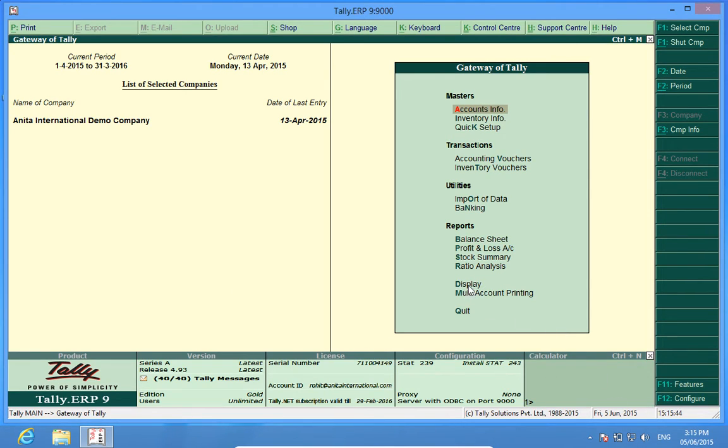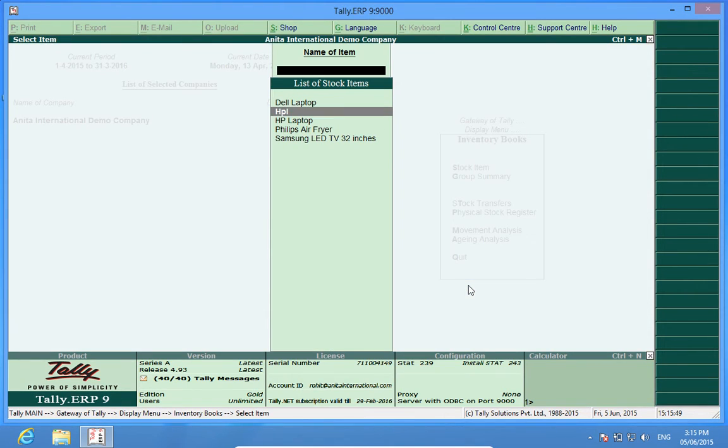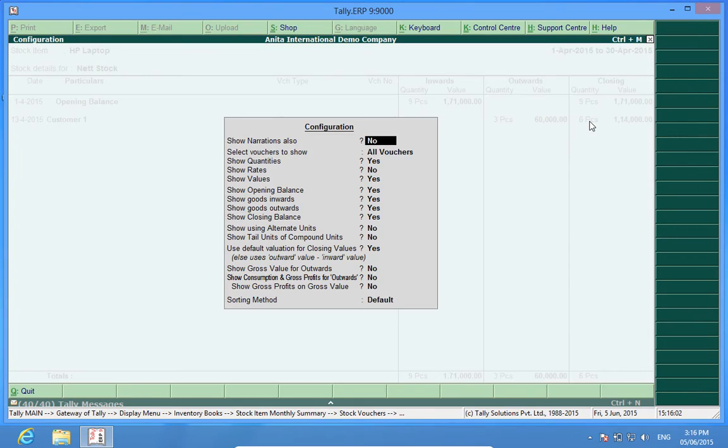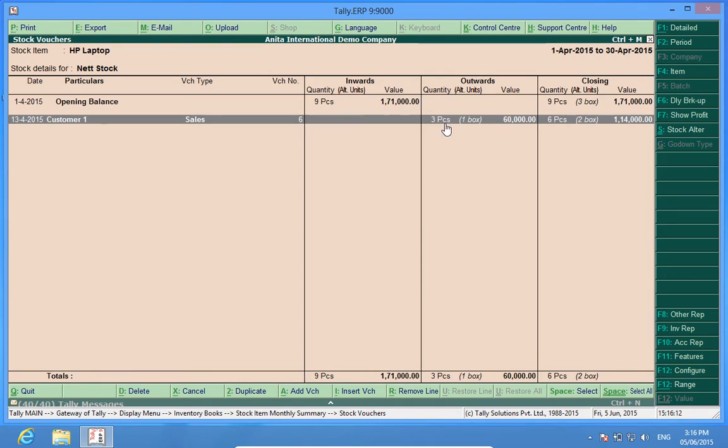First, looking at the stock ledger, I go to display, inventory info, stock items, and HP laptop. So the stock item says 9 pieces were the opening, 3 pieces my sale, and 6 pieces are left with me. And if I want to see it with my alternative units, I press F12, use alternative, yes. I sold one box, I have 2 boxes left. 9 pieces was the opening, 3 boxes, sold one box, and 2 boxes are left.